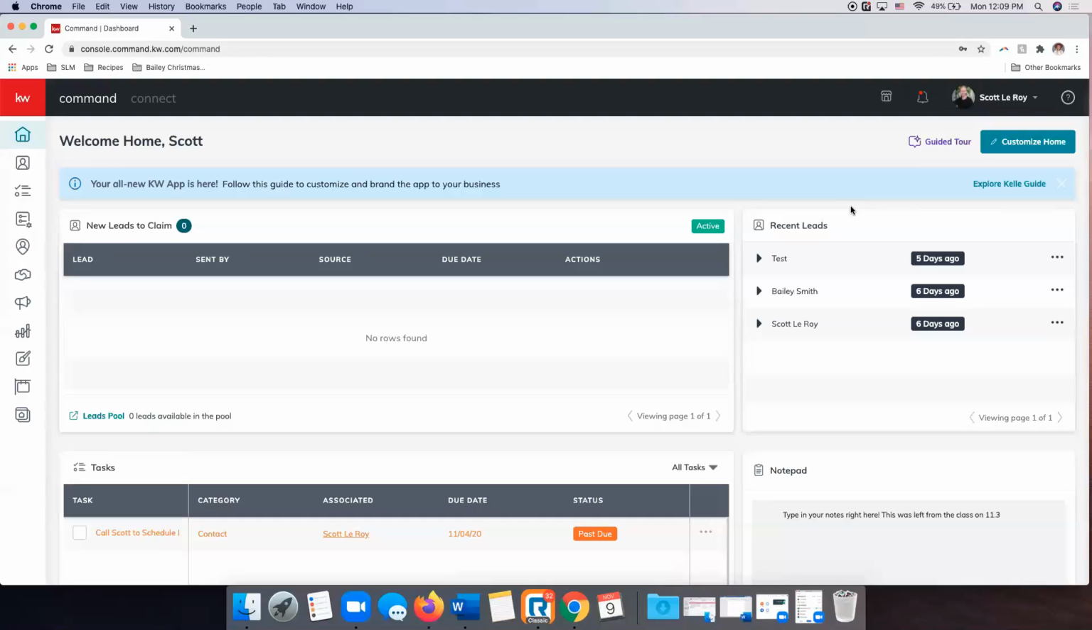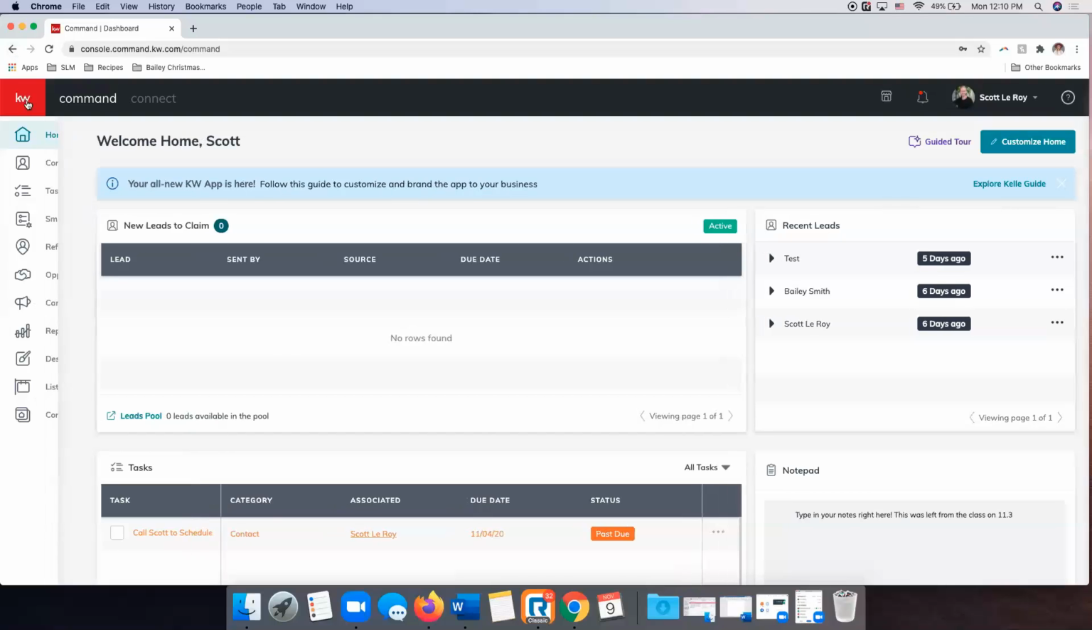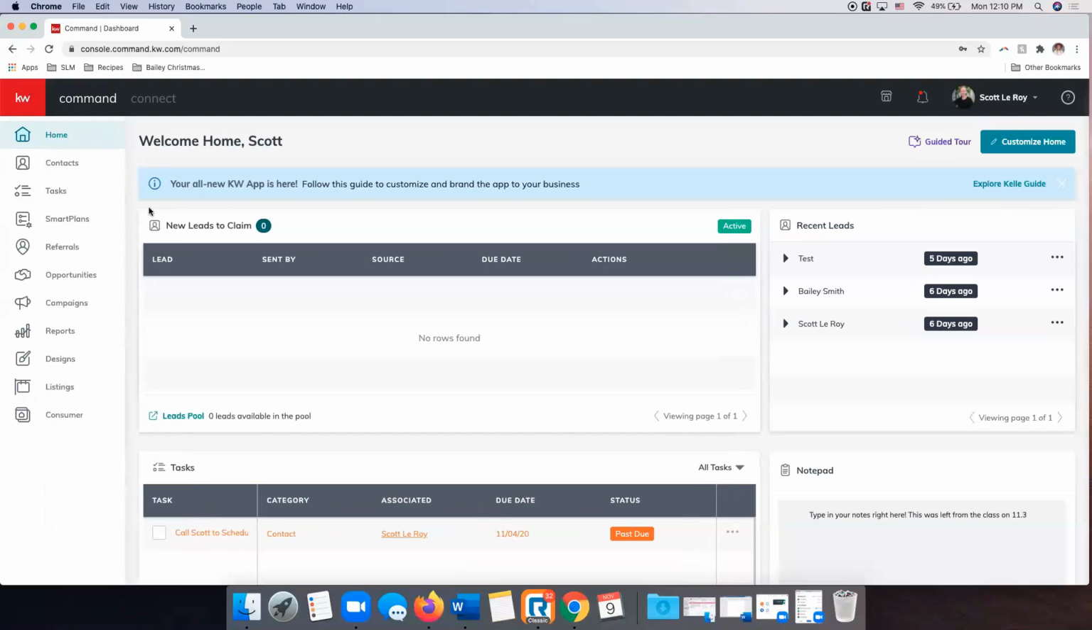All right, so that was the first thing I wanted to point out today, those guided tours. Over here on the left, this is our applet menu or widget menu. These are the different apps or widgets within Command. And while you're still learning what these widgets are, you can actually click on this KW up at the top left, and it will expand this menu and show you the titles of each section. Let's go ahead and click on Smart Plans.